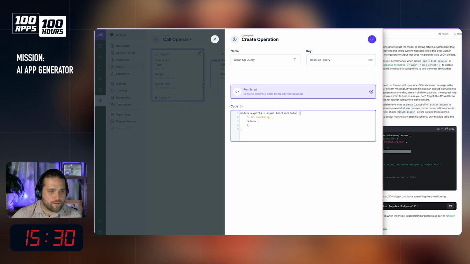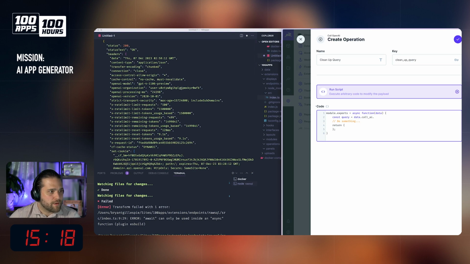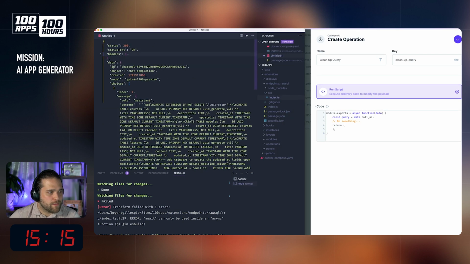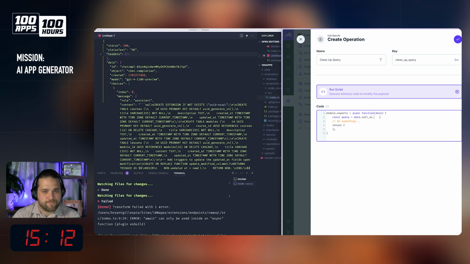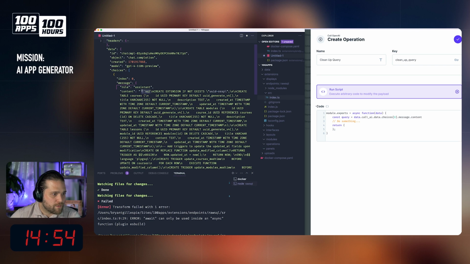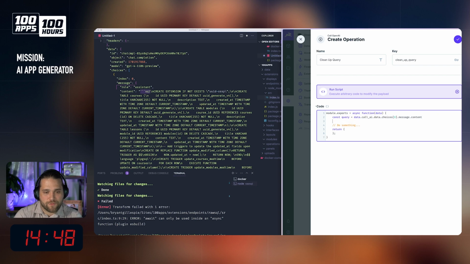And we're going to do what? We're going to get the data. So the query equals data.call_AI.data.choices, first item in the array, .message.content. Okay, and then we are going to remove the first three characters, right?